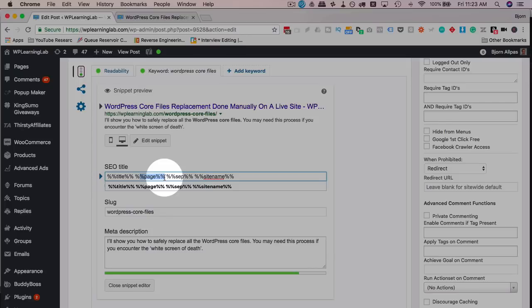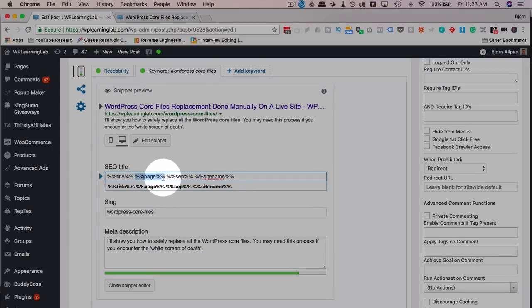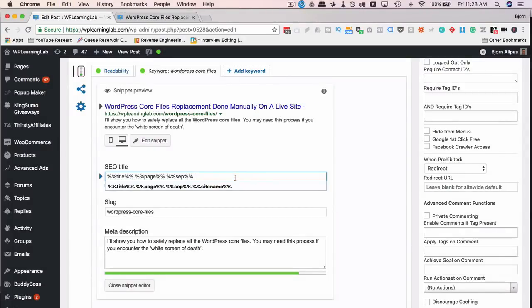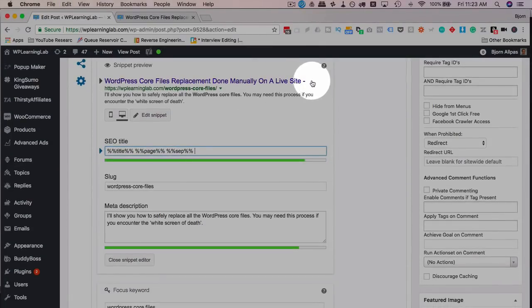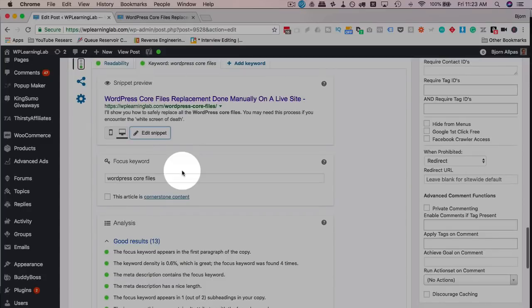In this case, there's nothing showing up because it just goes from the title to the separator to the site name. This WP is the rest of this title is going to be WPLearningLab. That's what's cut off. So I don't know what page is, but it's in here. But if we take out site name, our SEO title is now shorter than the viewable limit. We don't have that ellipse at the end because we're not cutting off words. Click on Close Snippet Editor. SEO Yoast is now happy because the SEO title is completely viewable.